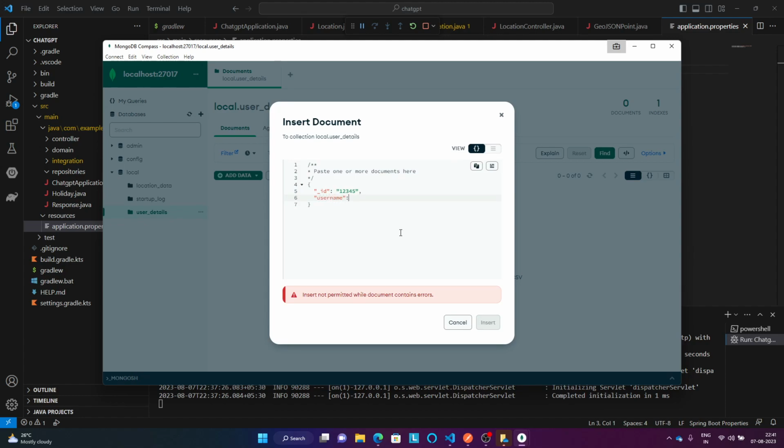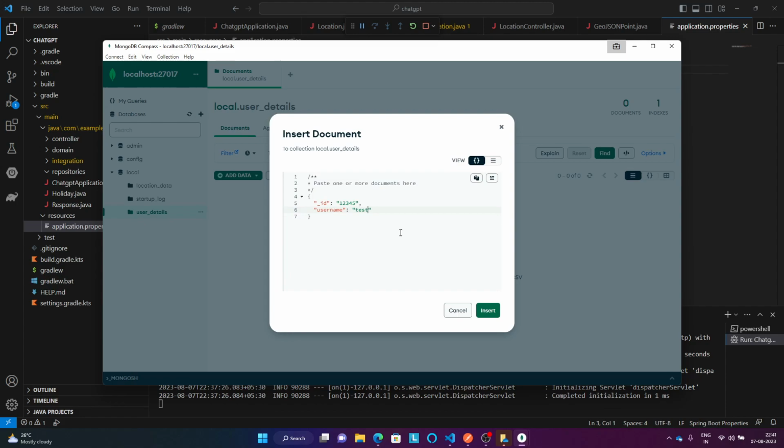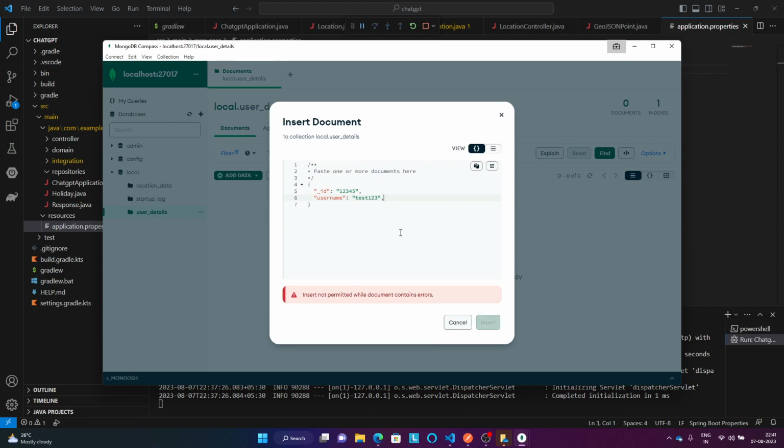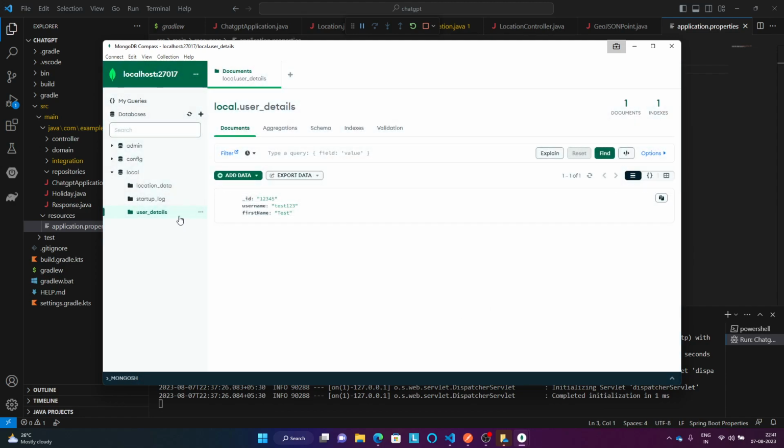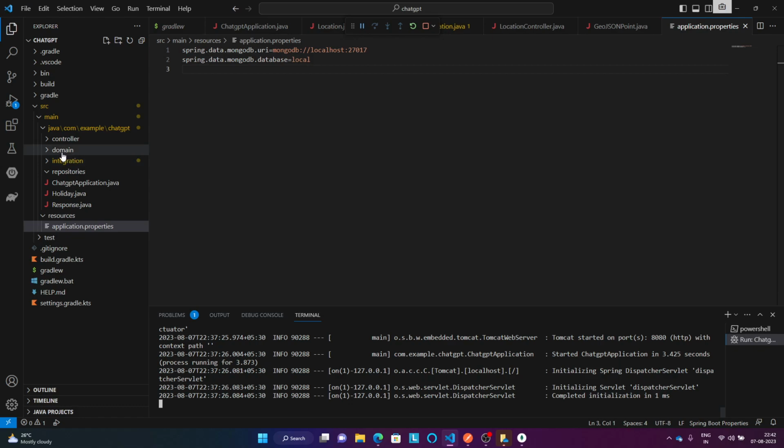Username is test123. And let's put first name as test. This is simple, just for the testing. Let's have this user details collection. And as you know, we already discussed, it is NoSQL and it has just key-value pairs, which is nothing but JSON. So let's go ahead and create this particular domain model in our project. I have one repository.